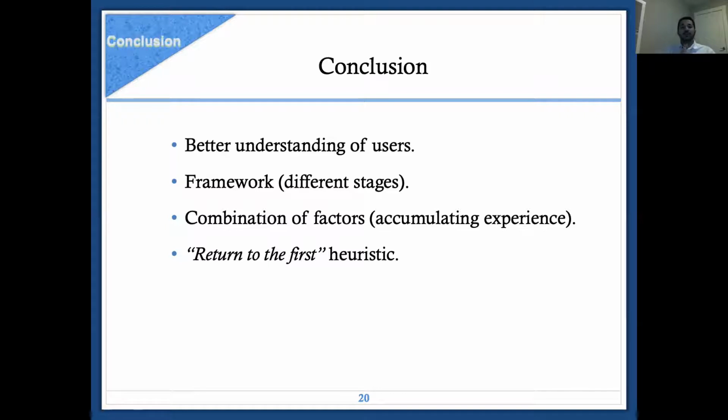Also, we have created a framework by identifying different stages. Also, we found that users used different combinations of factors when evaluating apps. They may gradually consider more factors or ignore certain factors. It's an accumulating experience through the app space.